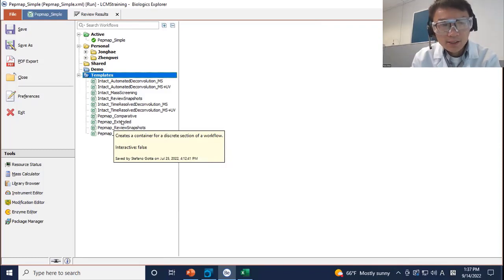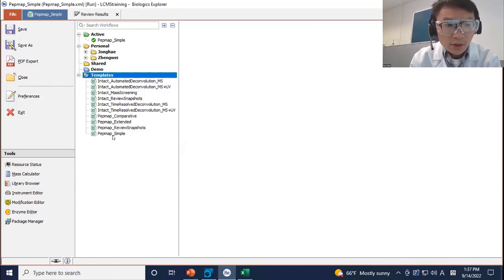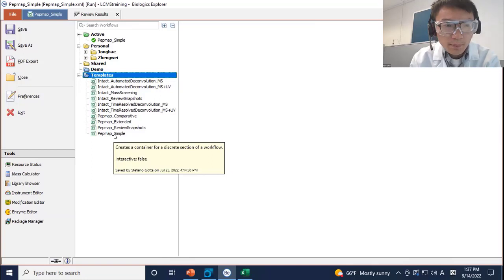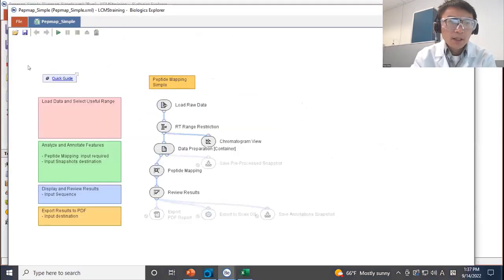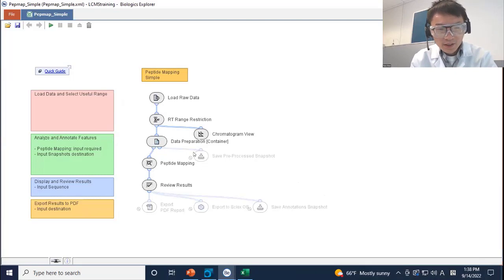The extended workflow basically has two searching nodes. You can search one node for N-glycan, the other node for O-glycan, etc. Let's take a look at the peptide map simple workflow we are going to use. If you double click, this workflow will come out like this. At first impression, this looks like a waterfall. We call it a waterfall workflow because you start loading the data in at the top, and your results come at the bottom.